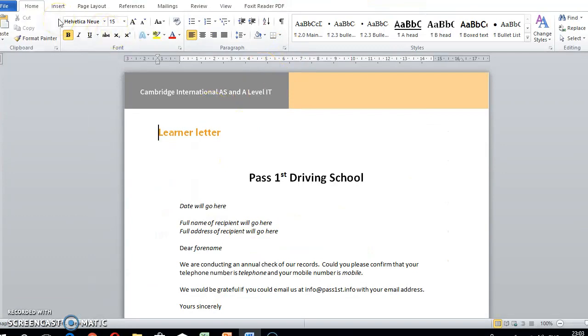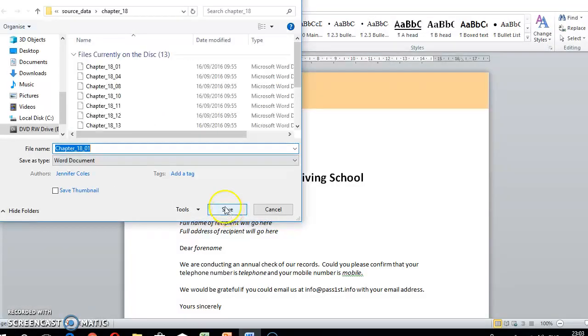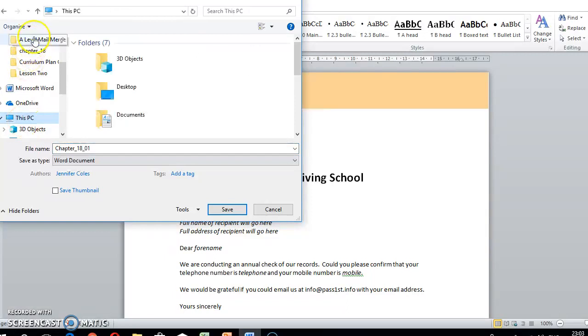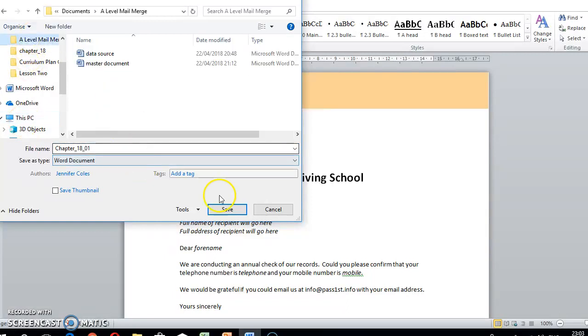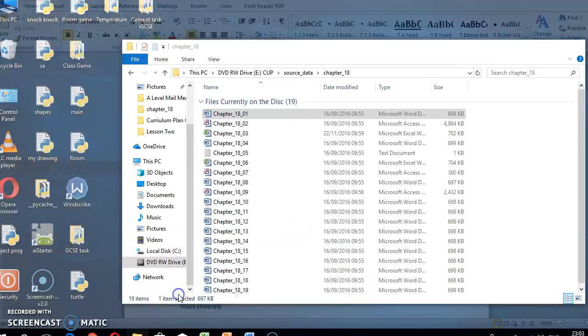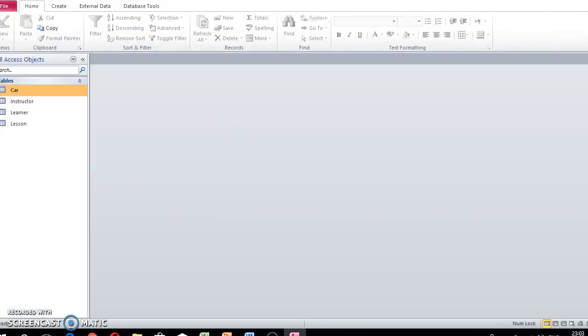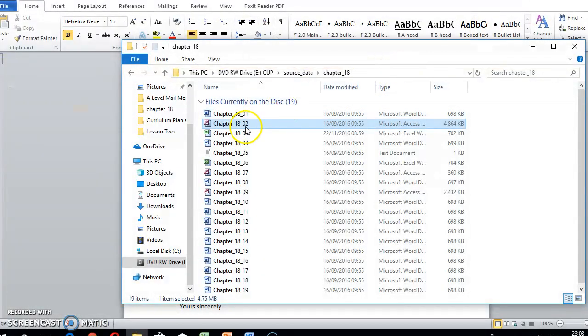First of all, I would suggest that you should have these in your P drive anyway, but I'm going to save these in my drive in the A-level folder. Just give us a second here, because I don't want to be picking these up from the CD. Oh, hang on, there's the folder right there. I'm just going to leave it as 1801. I'm going to do the same with 1802. Actually, no, I can copy and paste this.